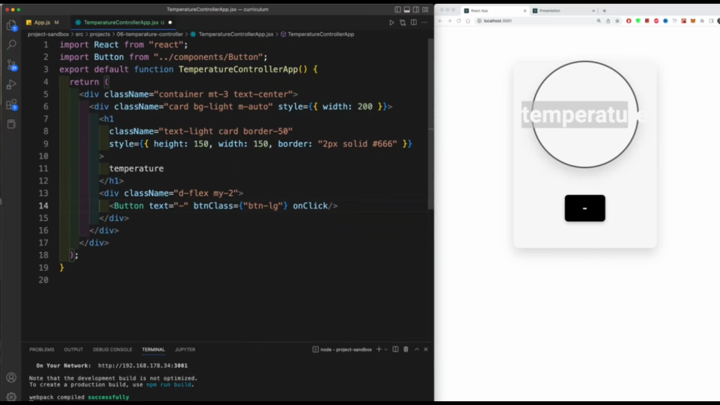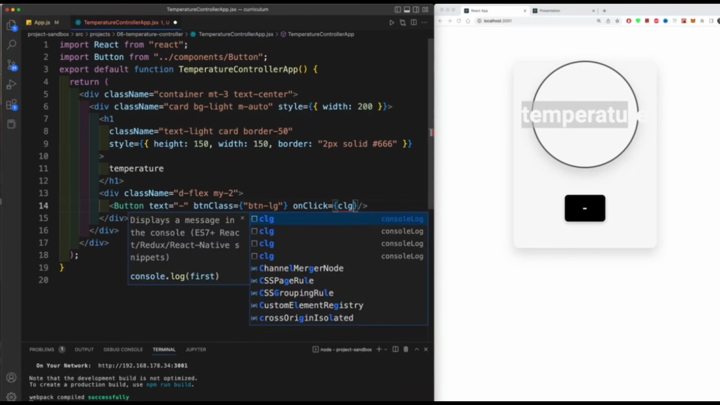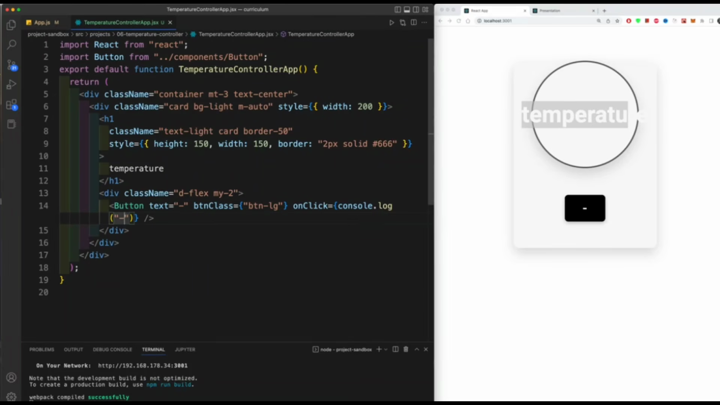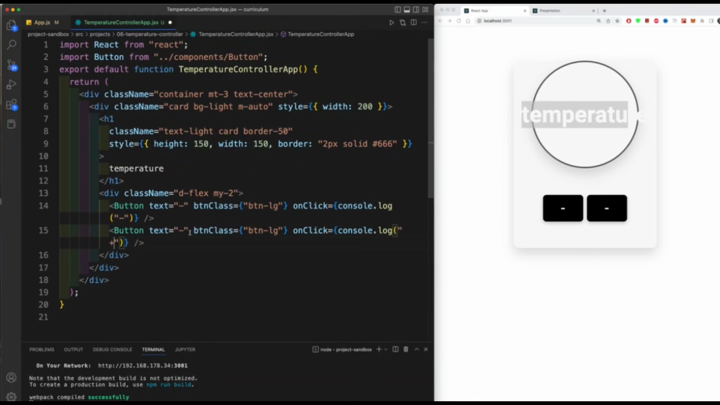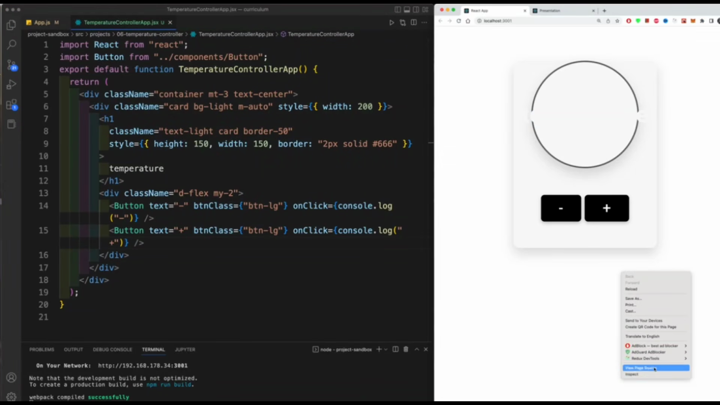Now on click, we're going to assign this to a function. Let's just console log here minus. Okay, I'm going to copy this button. I'm going to add to this a plus and to this a plus, and that's basically it. Okay, so let's check this out.